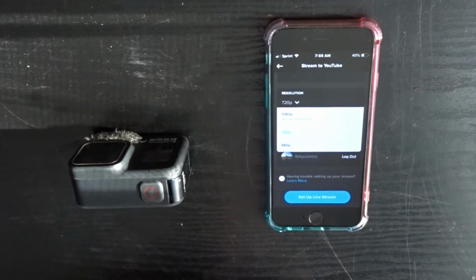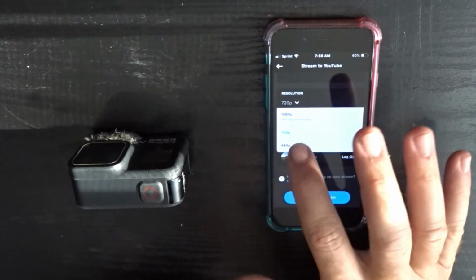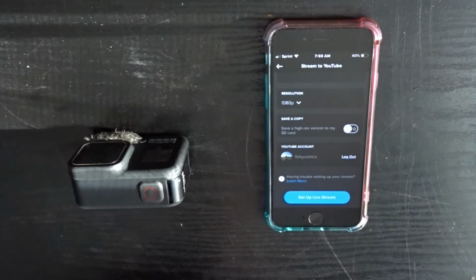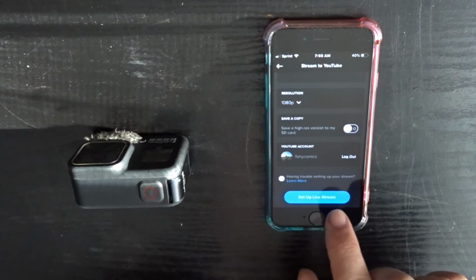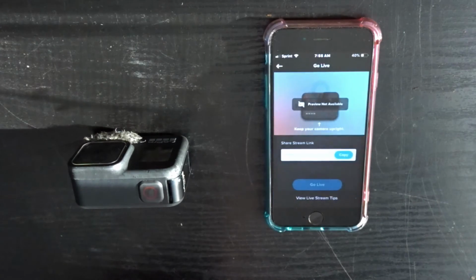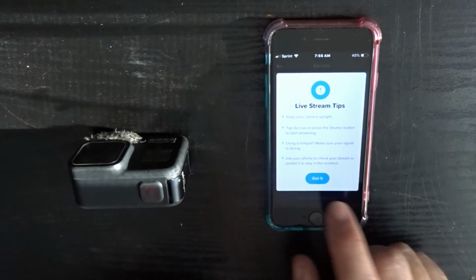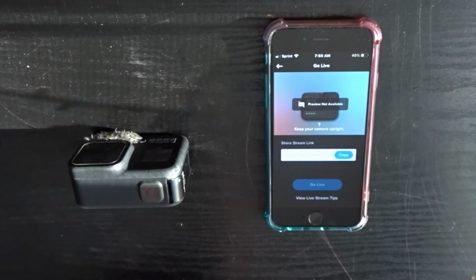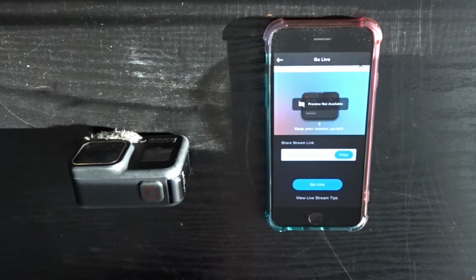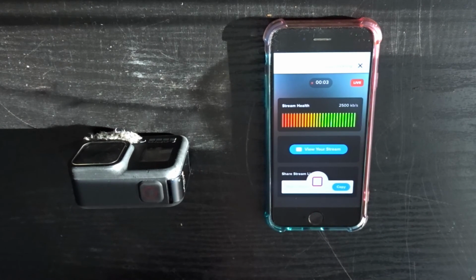My resolution of recording is 720p hotspot, 1080p home router. I'm ready to stream. It gives me some tips. There we are now, go live. Before it said set up. As we press live, we are now streaming live.